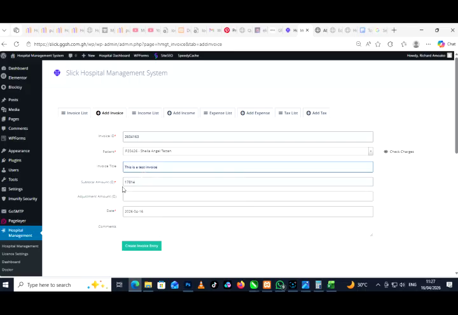So you go to save invoice. This is a test invoice. The total will be 17,000. So it has calculated it automatically, 17,814. Then the date is this. Then comment: testing the monetary side of the system.